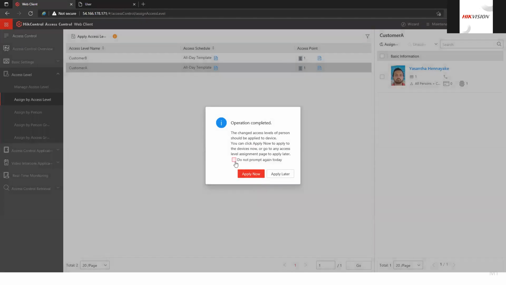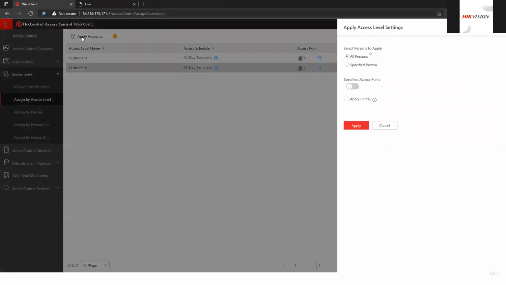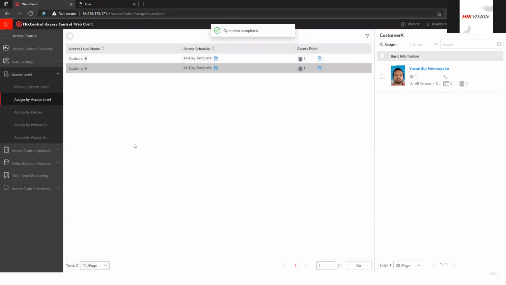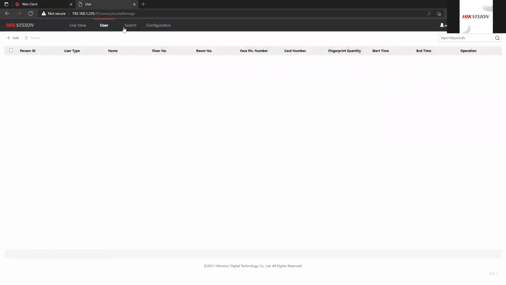And I'm going to apply it. Okay, so this should be fine. So you can make sure that you are applying the access levels correctly to the relevant person, so those can be synchronized with the device. So now the apply is done. When I go back to the local IP, I can see that the user is already available in the local device.